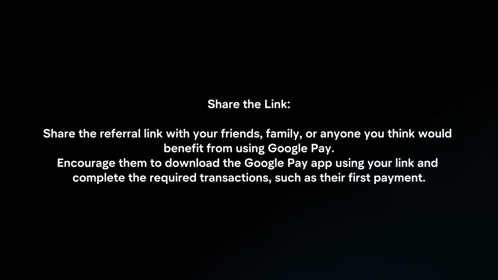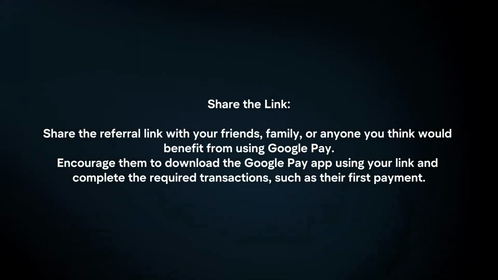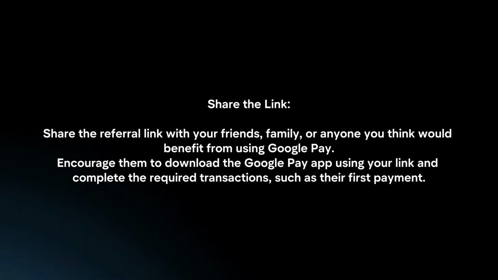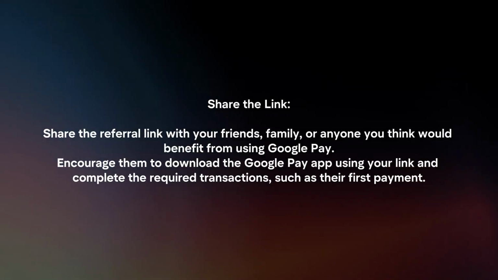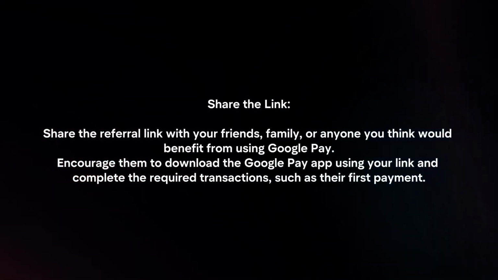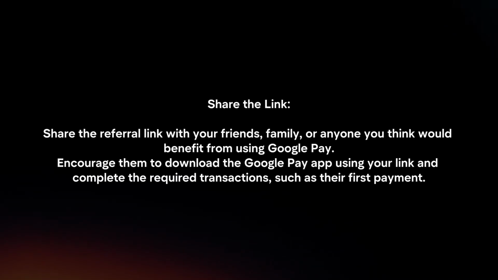Share the link. Share the referral link with your friends, family, or anyone you think would benefit from using Google Pay. Encourage them to download the Google Pay app using your link and complete the required transactions, such as their first payment.